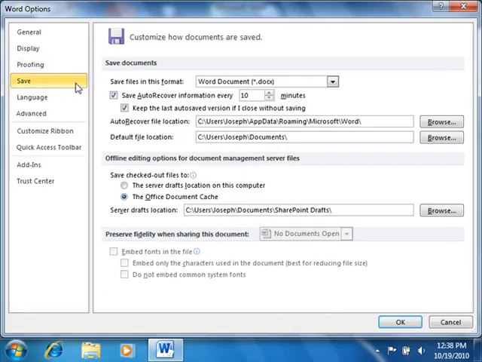If you click the Save category, you will see options that allow you to change how documents are saved by default within Word. In the Save Documents section, you can use the Save File in this Format drop-down to set the default document format to use when saving Word documents. You can also set the default behavior of the Auto Recover feature, choosing how often this information is saved and where the information is saved.